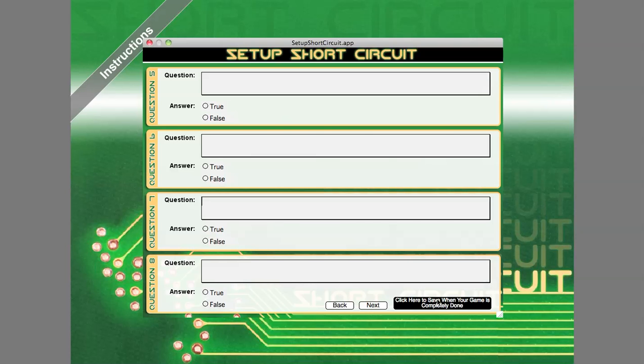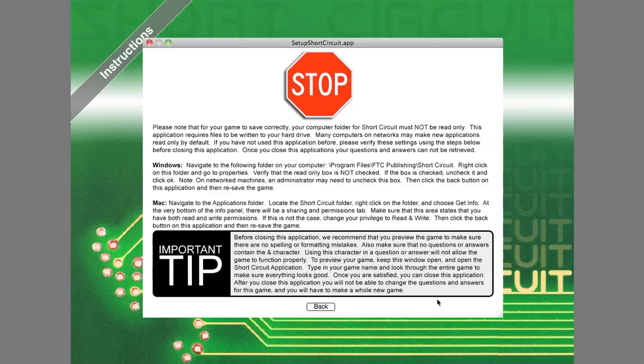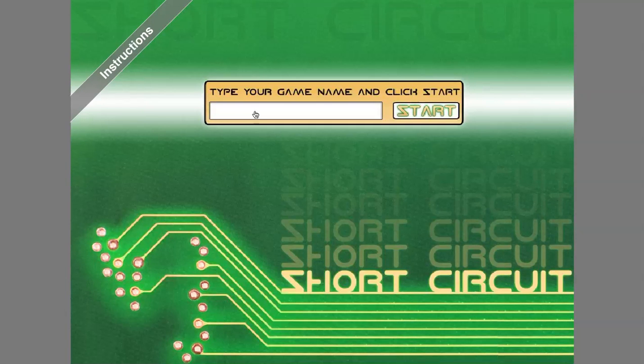When you're done, you can click the save button, and it's going to bring you to a page as a reminder that once you close out of this application, you cannot go back in and edit your questions or answers. So it's a really good idea to click on the back button to go back in and preview your game before you save it. So we're going to go ahead and then launch the Play the Game application.